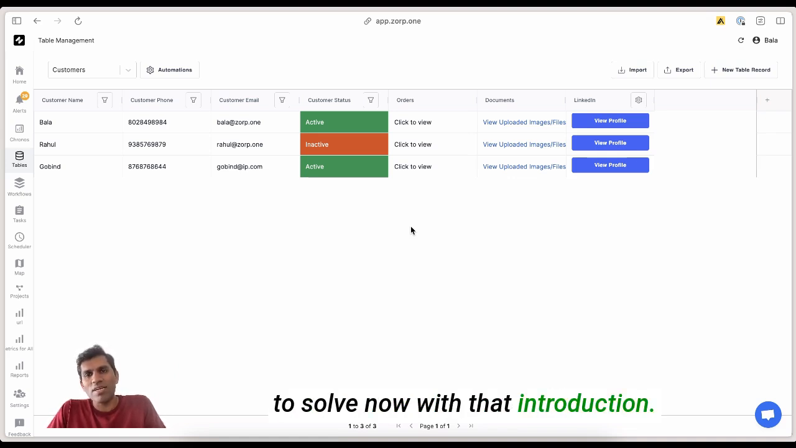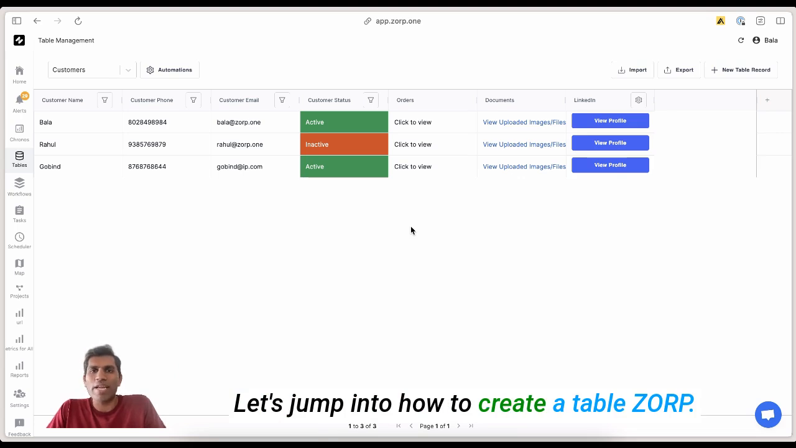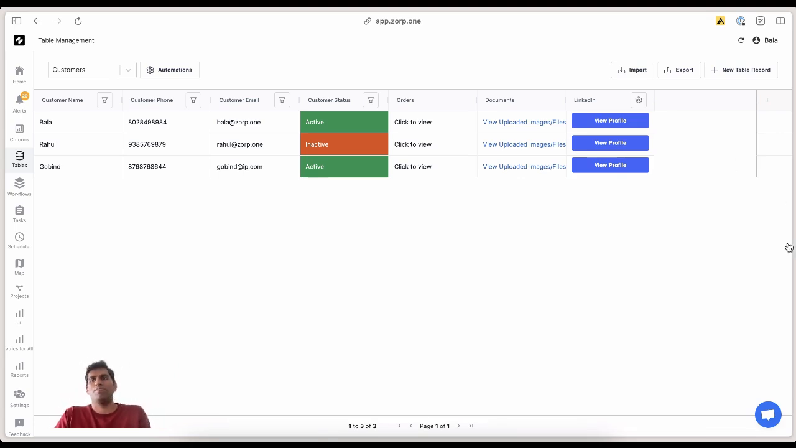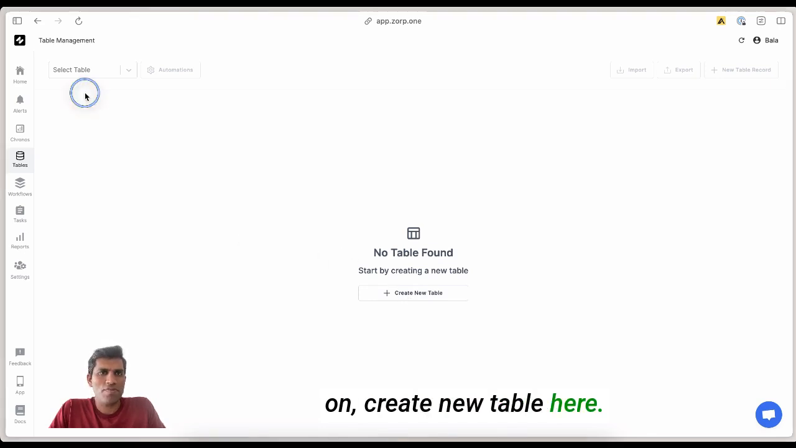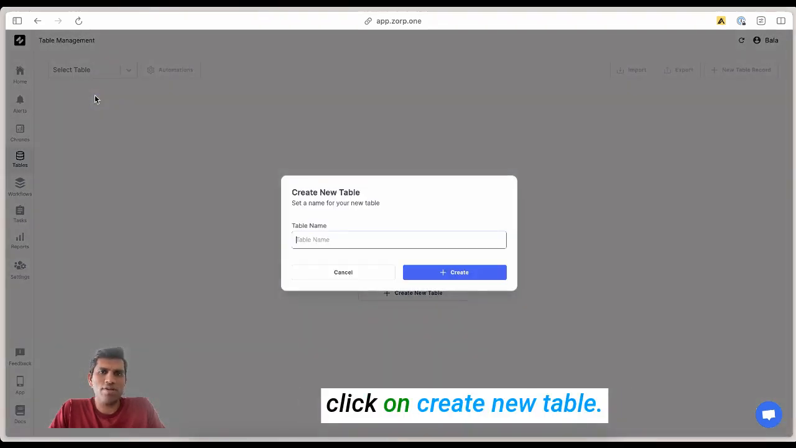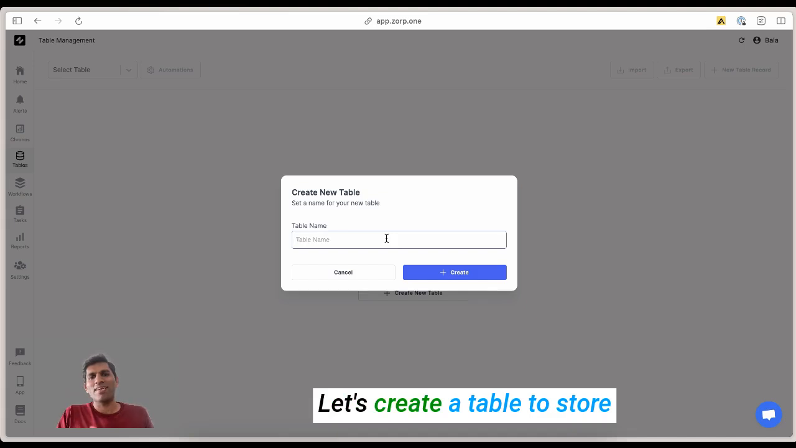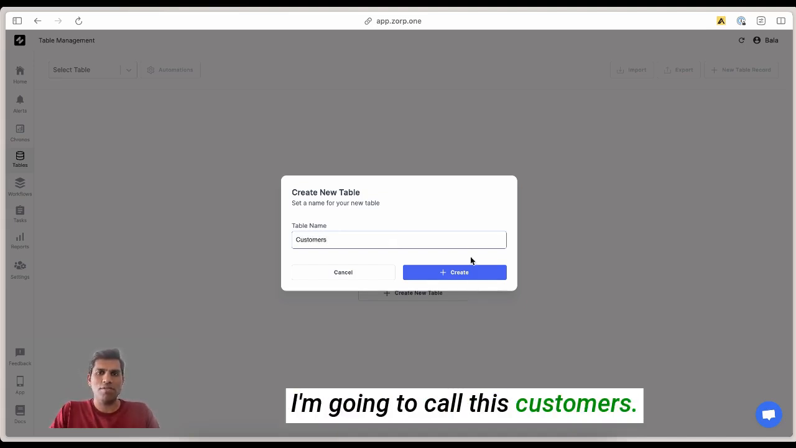Now, with that introduction, let's jump into how to create a table on ZORP. To create a table, just click on New Table here. Click on the drop-down and click on Create New Table. Let's create a table to store our customer information. So I'm going to call this Customers.